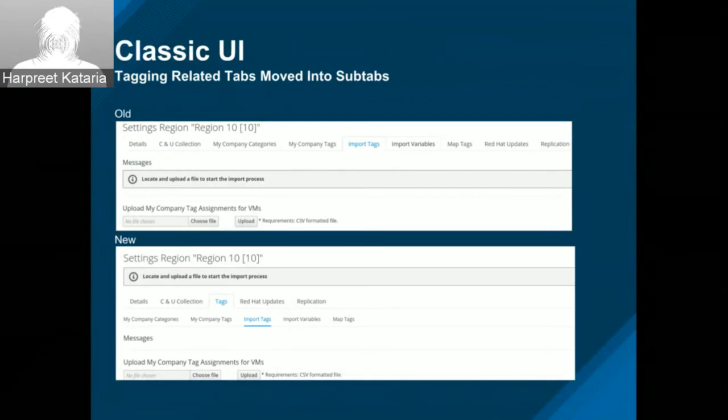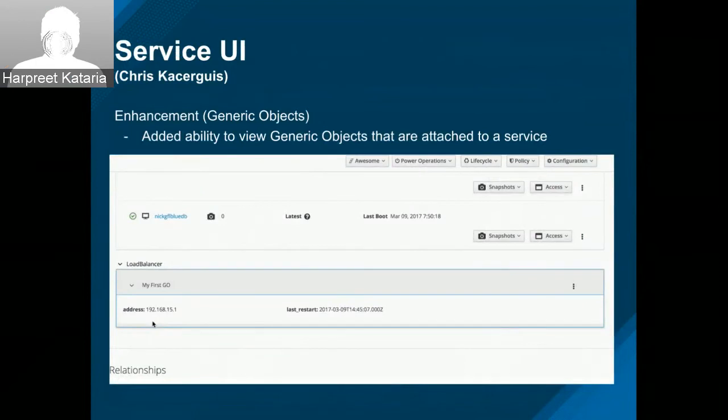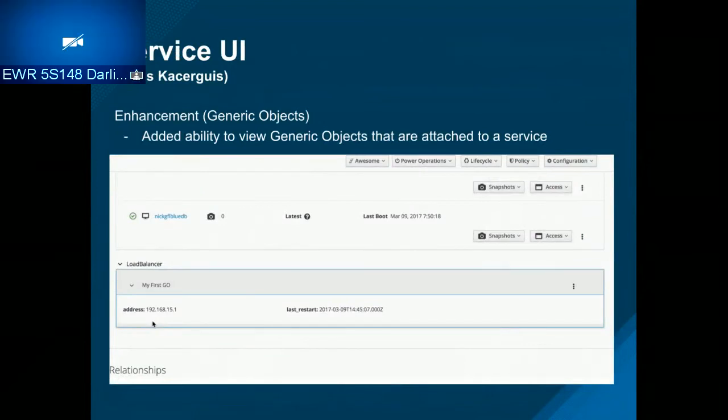Next screen, please. So we have added this new tab here, the Help Menu tab, that allows users to customize items in the Help menu on the top right. And I think that's all for the classic UI. Next screen. Thank you. Awesome, thanks.